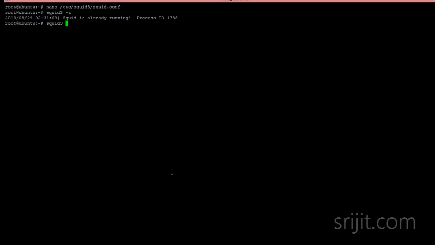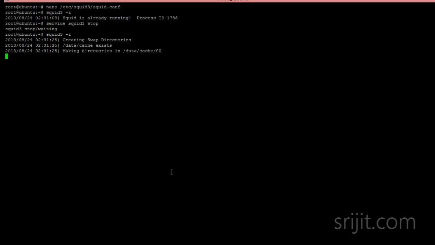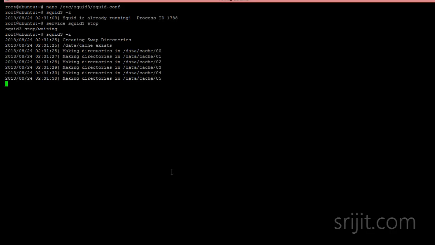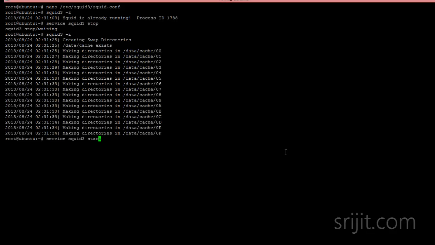Then at first we have to stop Squid to initialize the cache directory, so service squid3 stop, and then we will initialize the swap directories by running squid -z, and it will initialize the cache swap directories. As you can see, it has access to the /data/cache folder. So after it has done, we will start the service.